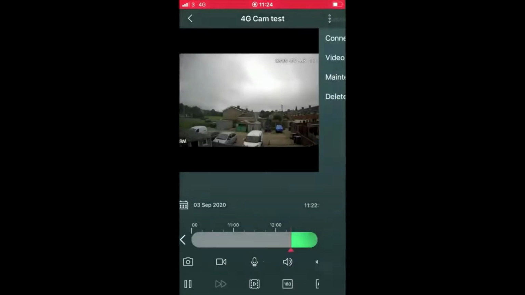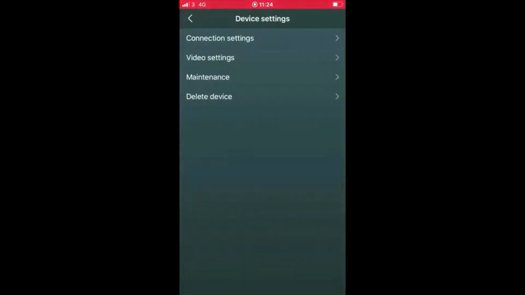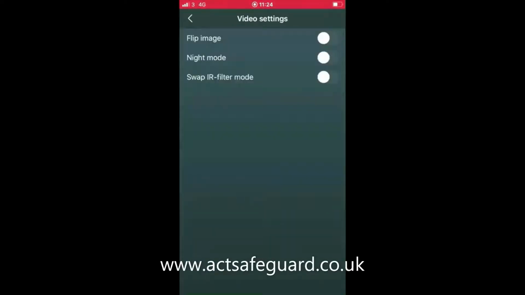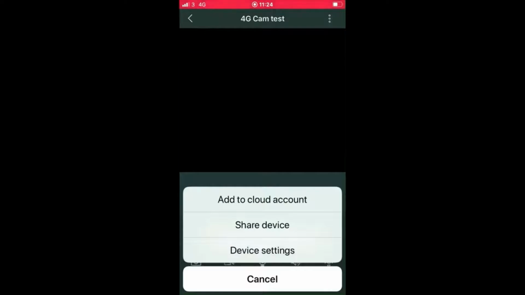I'm going on device settings just to show you how minimal this is. So you've got four options there. For example, video settings here, flip image, night mode and swap IR. So what I'm going to do, just for the benefit of this video and what I recommend you all do, is add it to the cloud account.